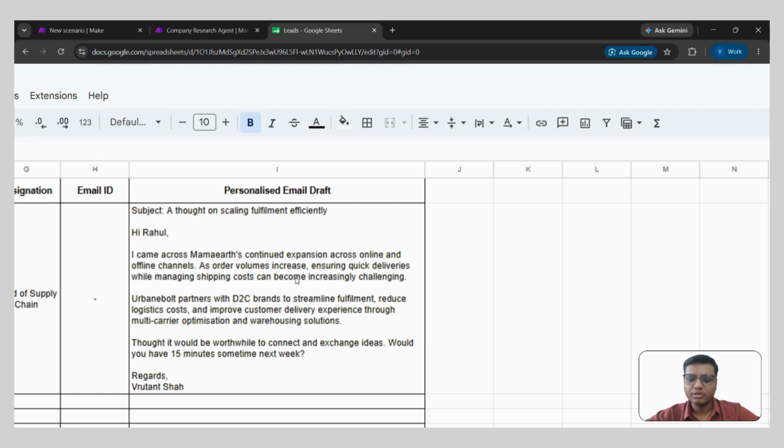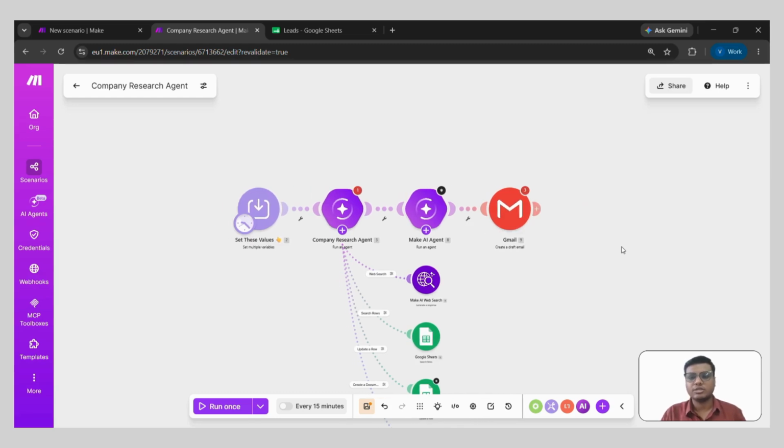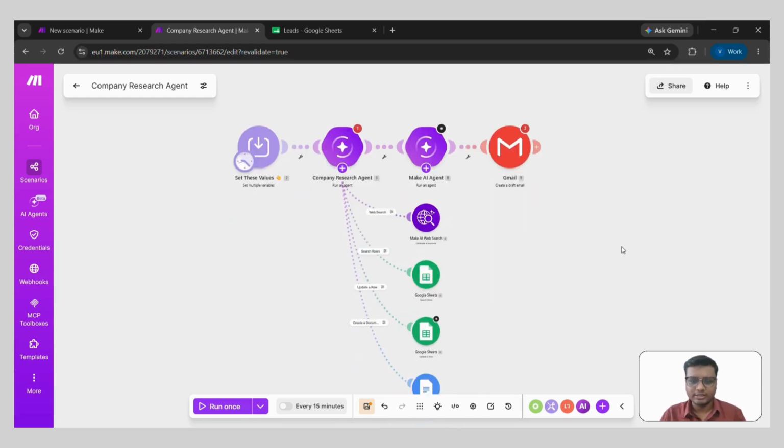Finally, to make things seamless for me, I've integrated a Gmail node which helps me create that entire email as a draft in Gmail. So all I need to do is just review the email and then send it across. So in four simple steps, we have built an entire company level personalization engine for sales teams. This is one of the use cases that we have been trying to solve using Make.